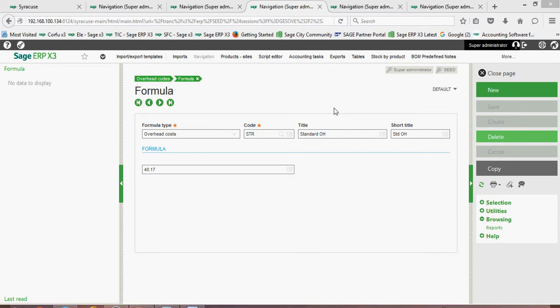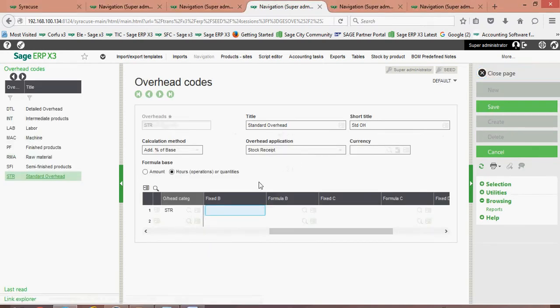So in this overhead formula here, you can see we have a 40.17 rate defined upon that. So the way that this is interpreted here is this $40.17. In this case, it would be for every 1 hour we register through that particular work center, we'd incur $40.17 worth of overhead charges.